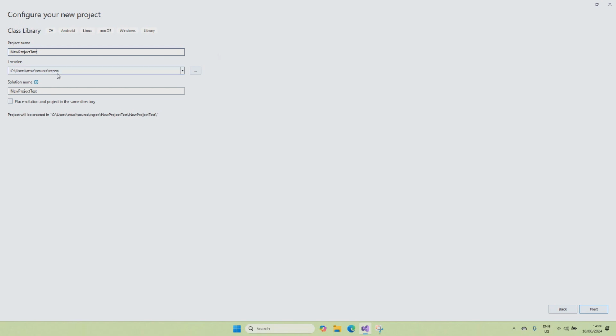A new solution folder will be created in the directory that you entered under Location. A new project folder will be created in the Solution folder. If you do not plan on having more than one project in a solution, then it can be wise to select Place Solution and Project in the same directory. This will contain all solution and project information in the same folder.